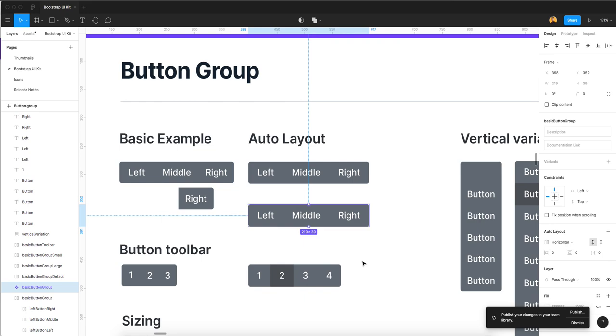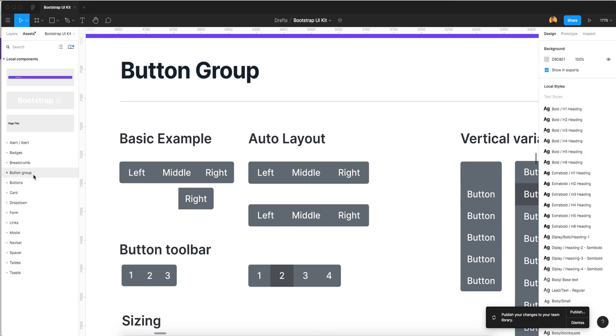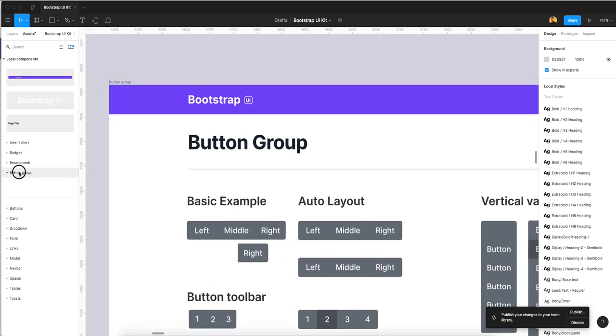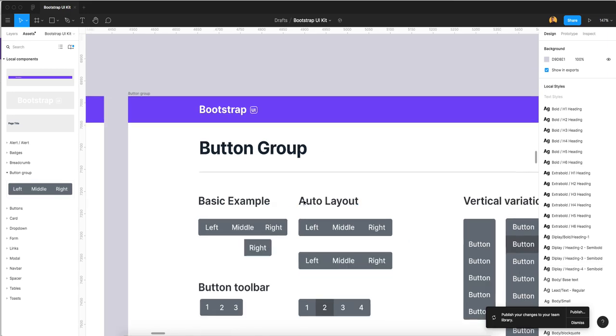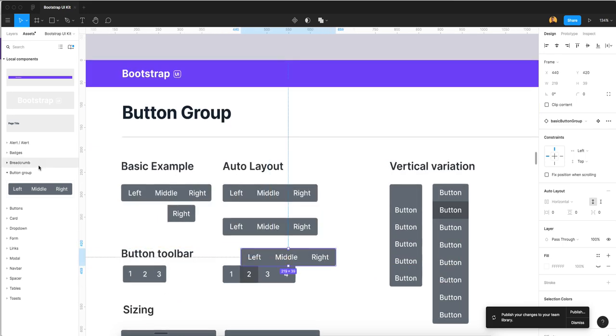Why I create it component? After creating component, this will go to our assets library. You will find here, I will check the name of this page. Okay, button group. Now you will see, you will get a component. Now you can just duplicate it again and use it multiple times. You can duplicate it multiple times.